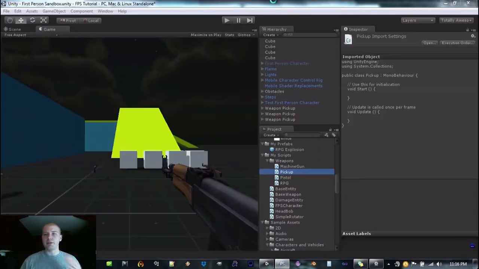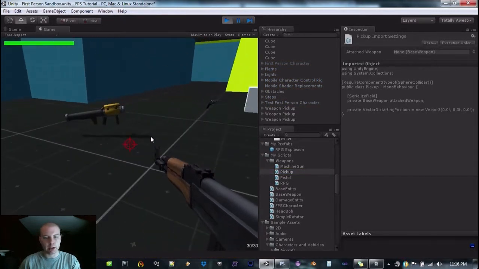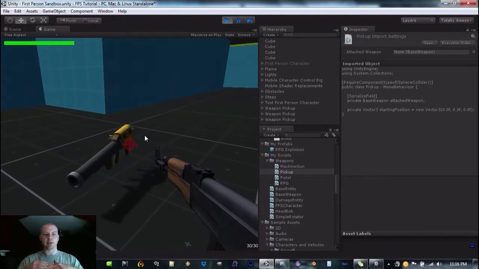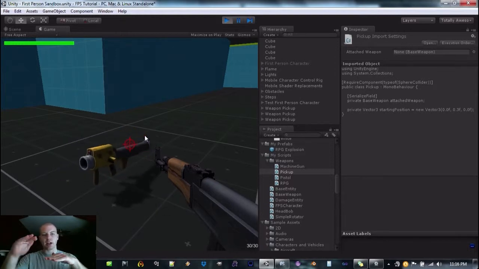All right, if you noticed, if we hit play and we look at the pickups, they kind of bounce up and down a little bit, right? And the 0.3 is kind of the middle point of that bounce, right? So it's going to go above 0.3 and below it, and just going to kind of bounce around there.